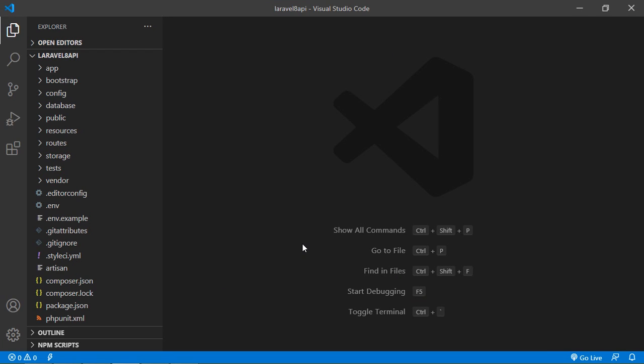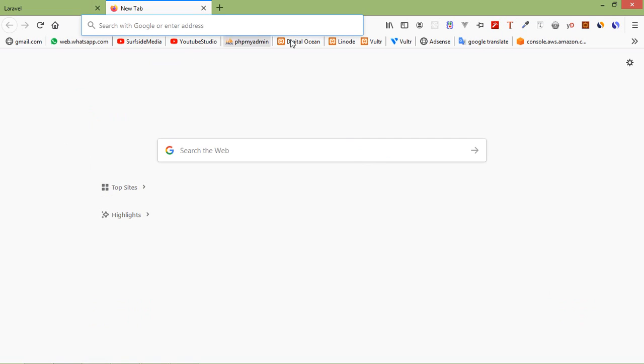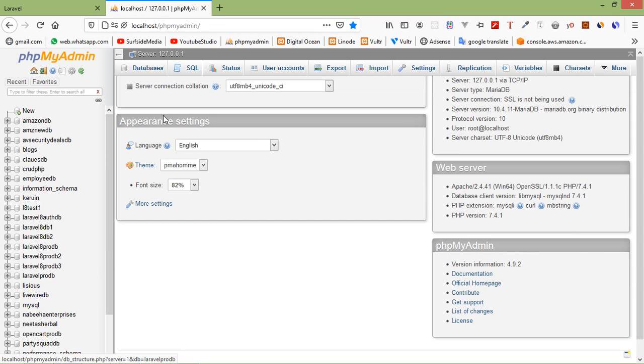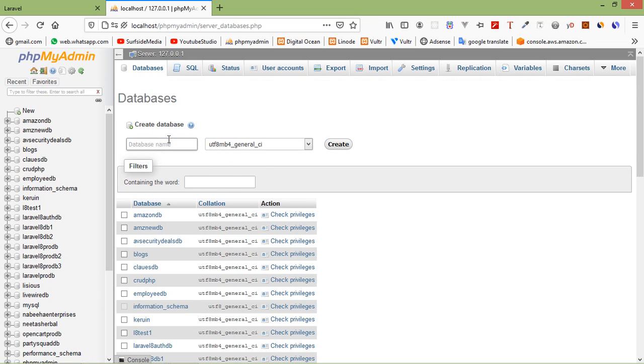Now let's create a database. So inside the browser just open phpMyAdmin. Now just click on databases and here just enter the database name. Let's say the database name is Laravel 8 API DB. All right, now just click on create.